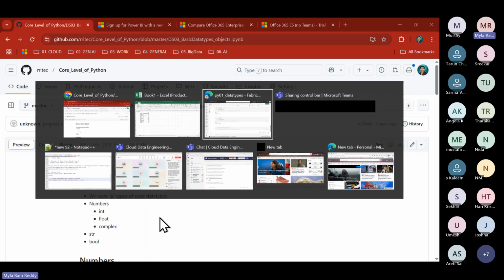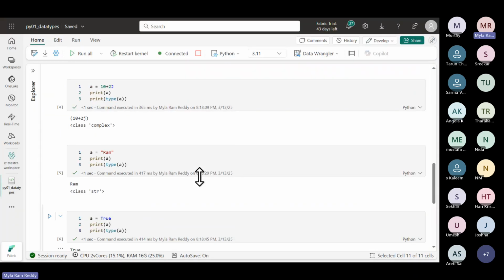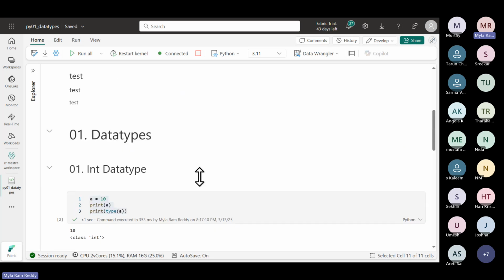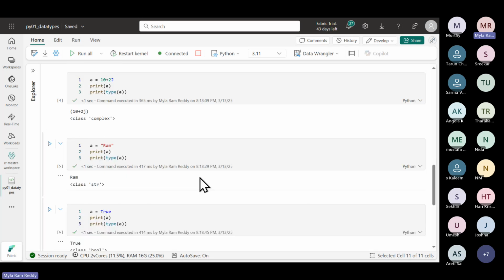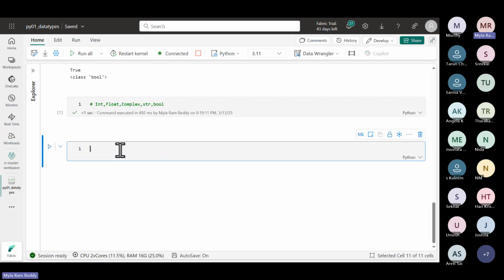Okay. Now you can land inside Fabric, or you can write your own Python code. You learned about it, right? Now let's continue with the next things. Let's say data structures, I want to do it here. Data structs. Let's say this is 0 to, then I am saying data structs.